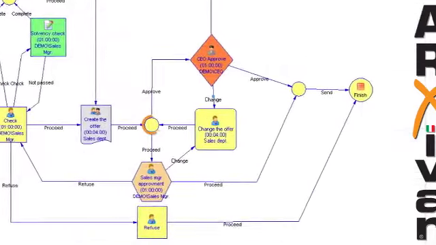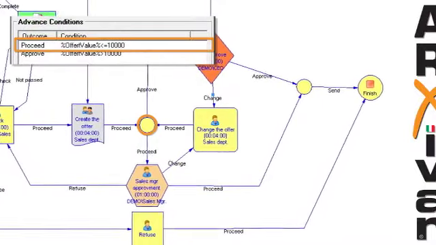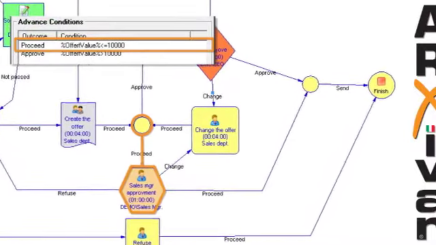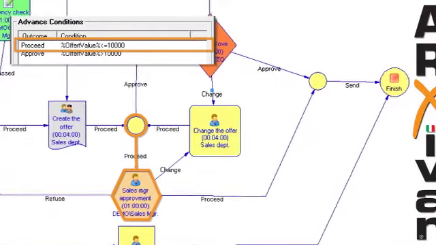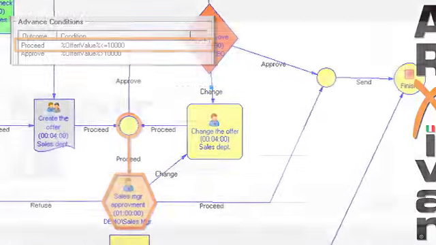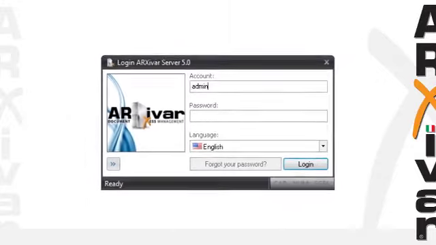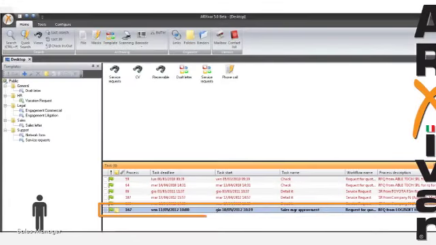Now, since the offer value is lower than €10,000, the task goes back to the sales manager according to the rule set in the routing point. If we go back to the sales manager user, you can see that he received a new task. But now, it's a different task. Now he has to approve the offer.